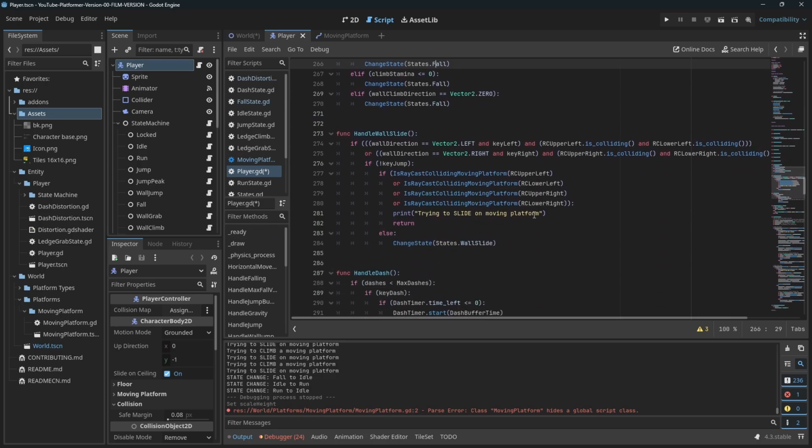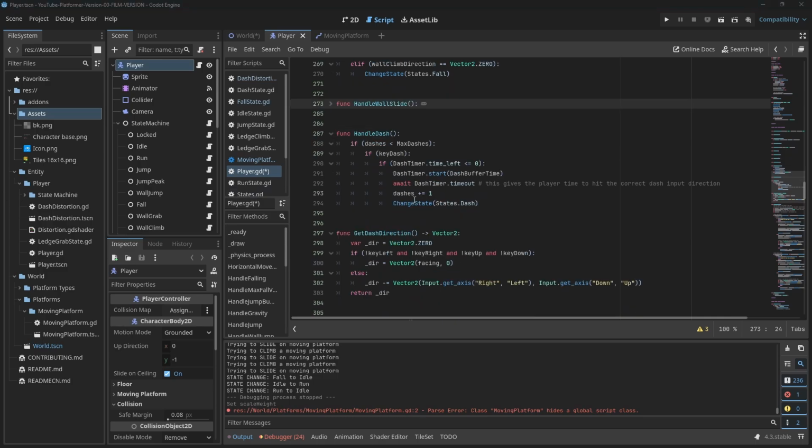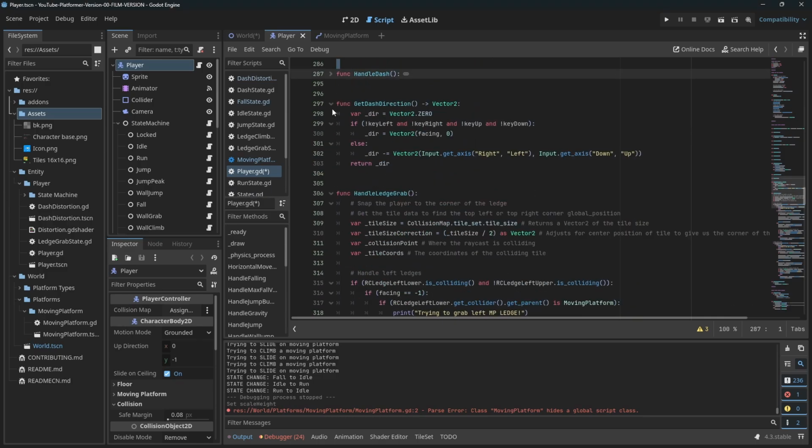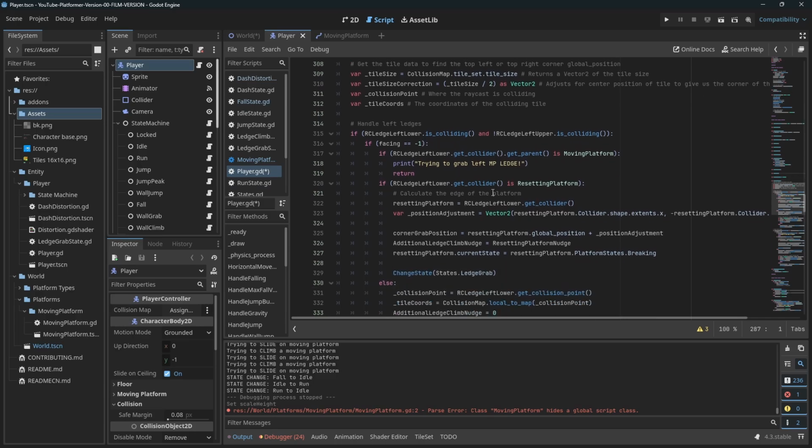Okay, so wall slide. So wall sliding, I just left it as is because with a moving platform, just hitting it, it's like it's sliding already. So I didn't implement it for that, just because it didn't seem like functionality that was really that important. You just need to grab a moving platform and climb it. So we left that be. All right, handle dash direction. Okay, so handle ledge grab. This is where we're gonna have some meat to do.